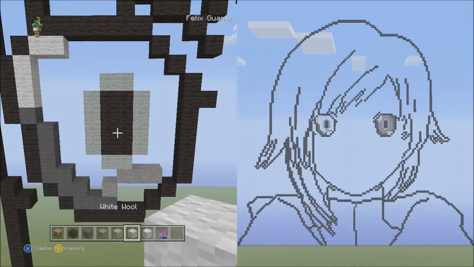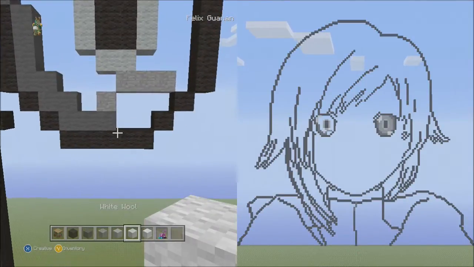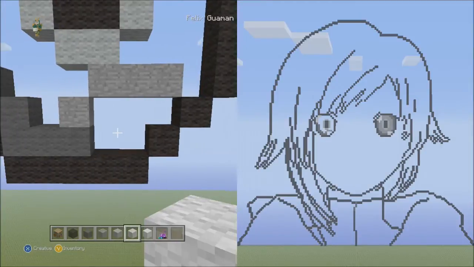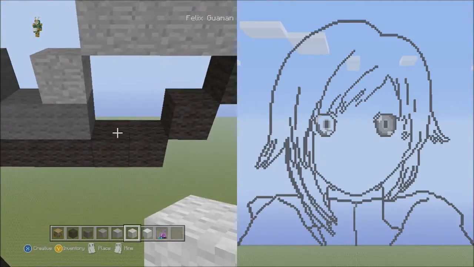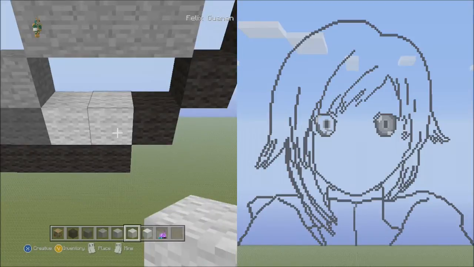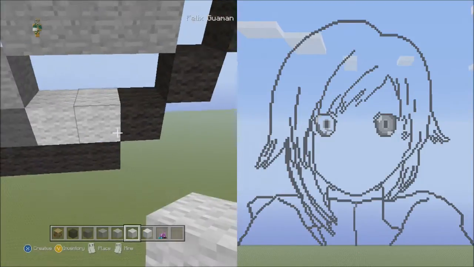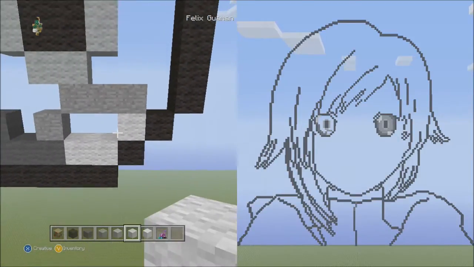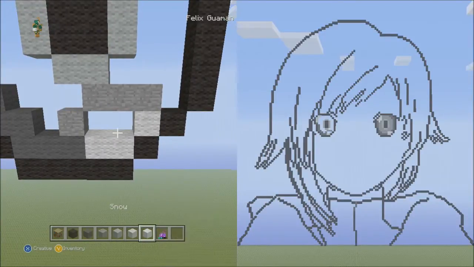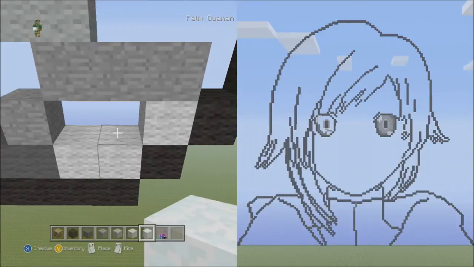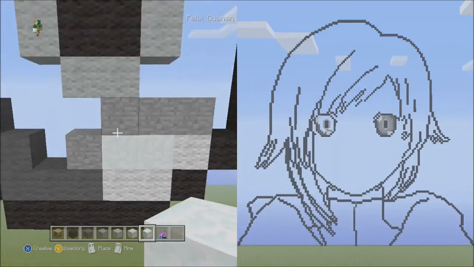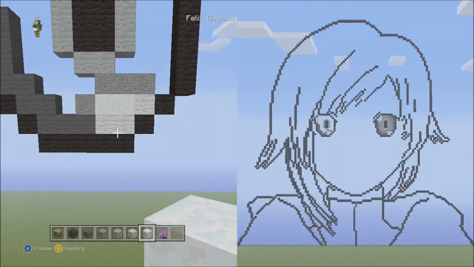Now switch to the white wool, and with the white wool, we'll go down to this area and place 2 white wools going across on top of these black wool. So that's 1, 2, and then place 1 block going diagonal up to the right, and that's 1. Now switch to the snow block and fill in this empty space here with snow. So it looks like this.